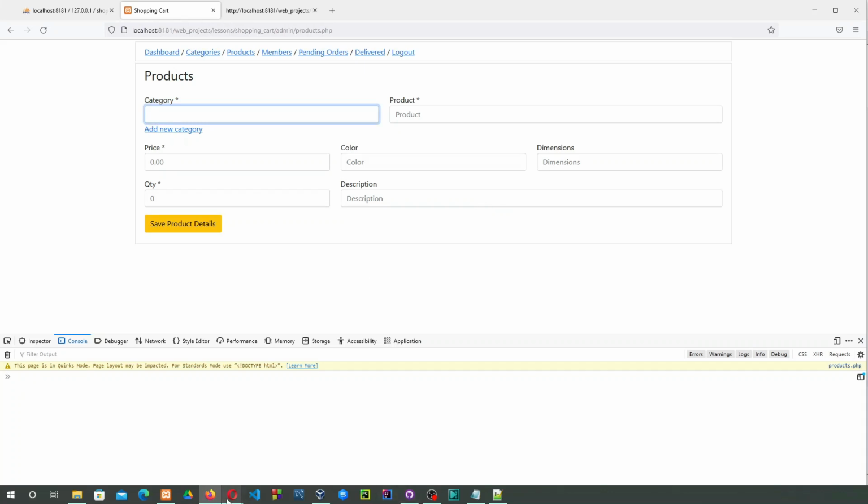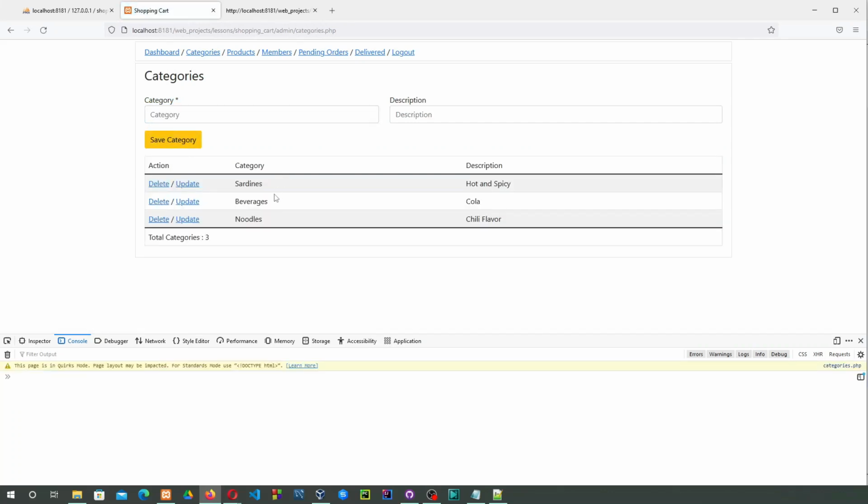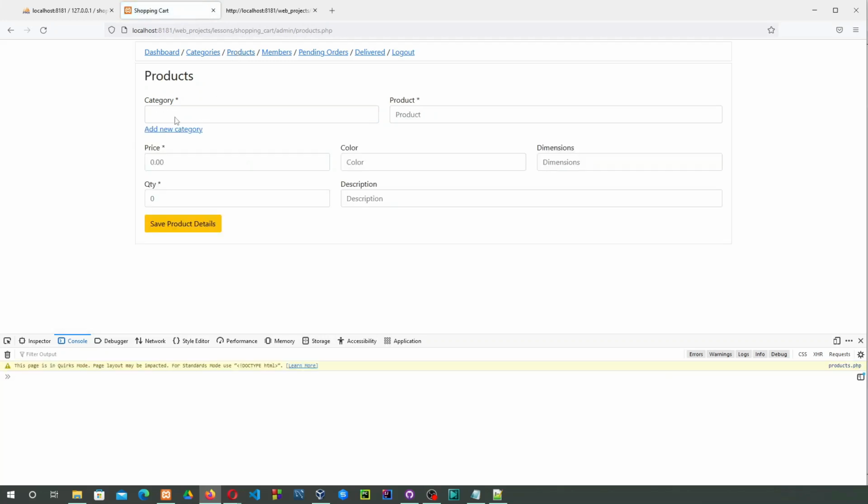Now, let's first add values to our categories. Notice, by the way, every time I click new category, we will be redirected to this page. So we should be able to display also the same categories here onto our dropbox. So let's go back to our code.